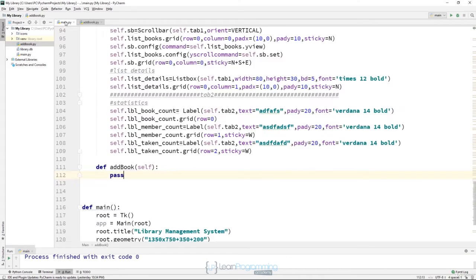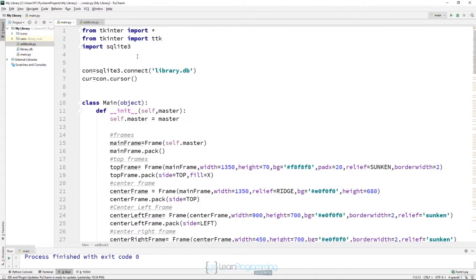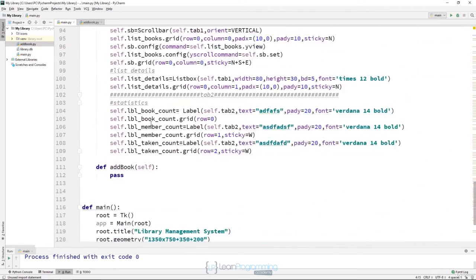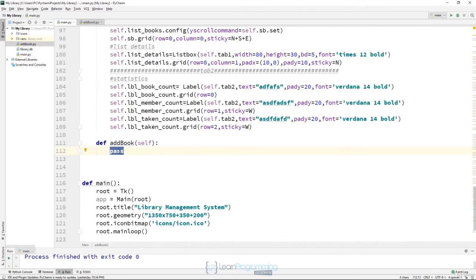Okay, now it's ready. And I need to import this Python file, right? Here I will say import addBook. Okay, and let's go back to our definition. It's here. So I need to create an instance, right? And so I will say here addBook, or something, equals addBook, my Python file, dot, this is my class name addBook. Okay, but I didn't create this class yet.